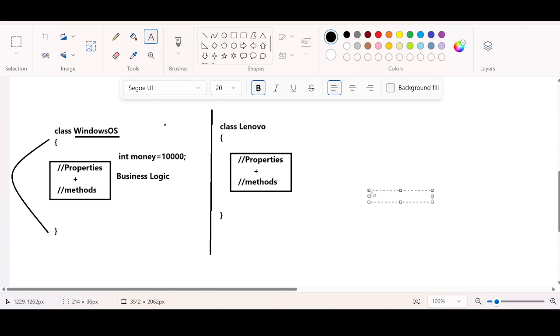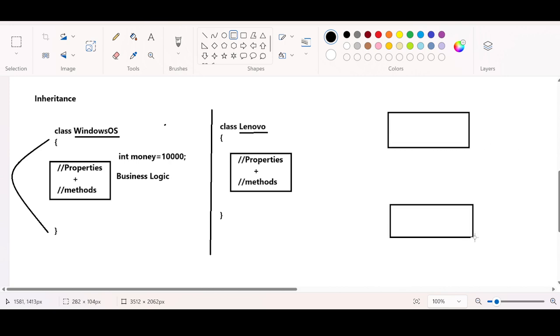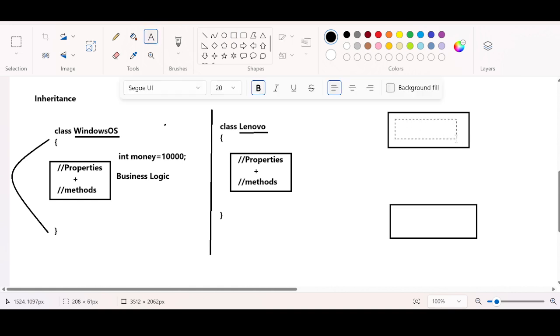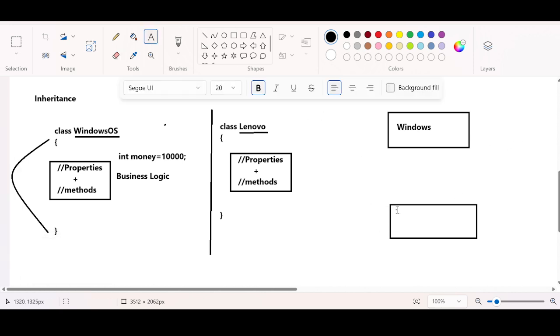Now focus here, guys. I have two classes. These two classes are independent classes. Why independent? No relationship between these two classes. So I want to understand this with a high level diagram. I have one class here and I have another class here. The name of this class is Windows OS, and the name of the other class is Lenovo. Since these two classes are independent, there is no relationship here.